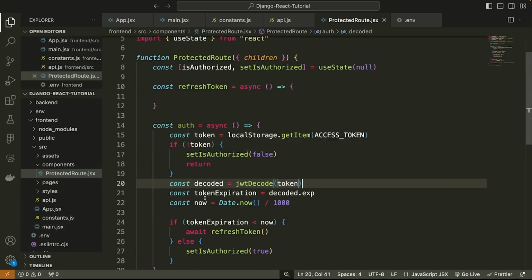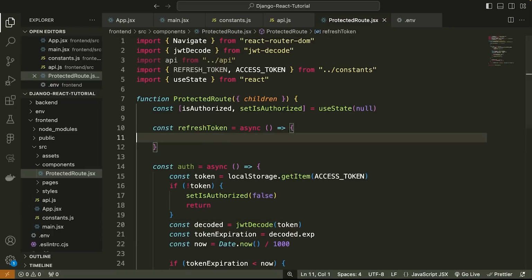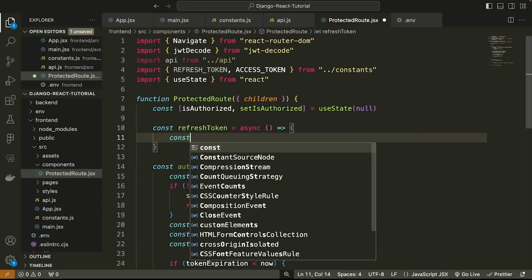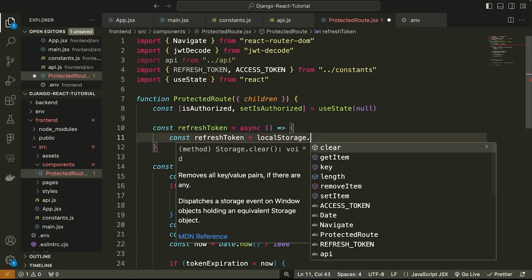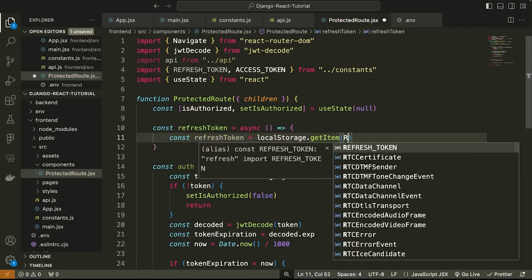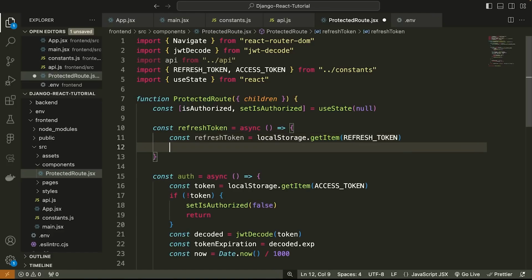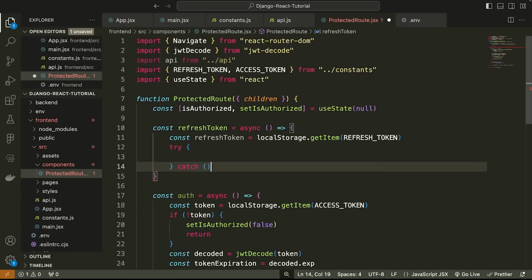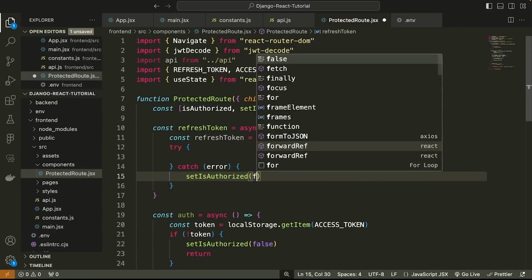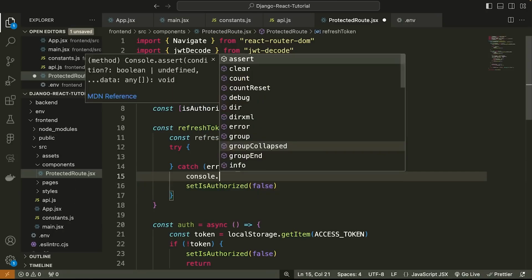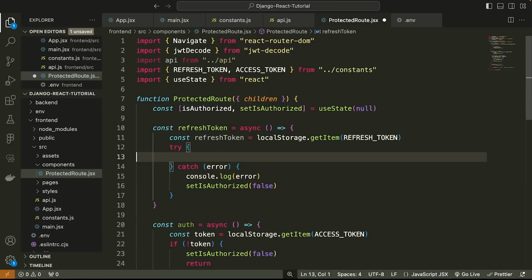Okay, now we'll go write the refreshToken, and then we actually need to call these functions. So inside of refreshToken, we're going to say const refreshToken is equal to localStorage.getItem, and we're going to get the refresh token. I'm then going to do a try catch block here. Let's write the catch to start. We're going to catch some error, and we'll just say setIsAuthorized to false, and we can just console.log the error here.